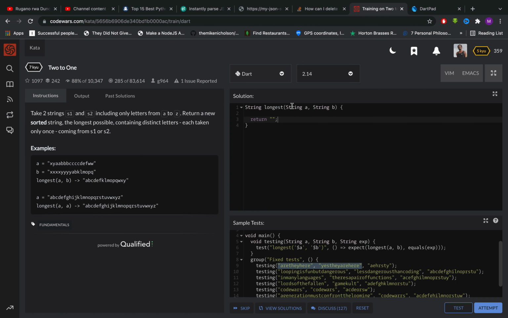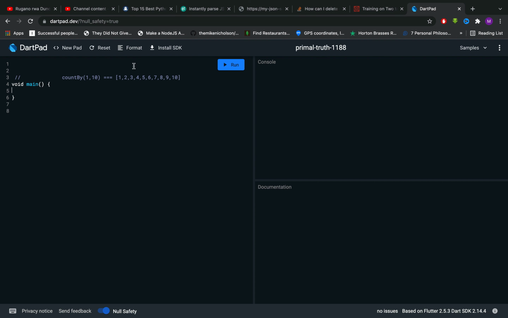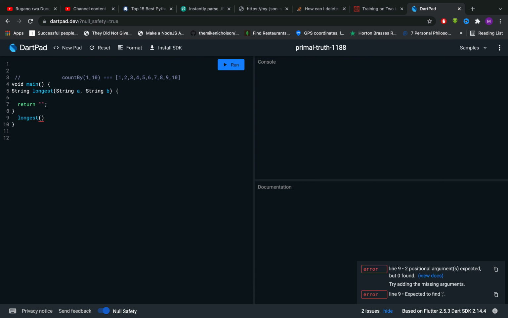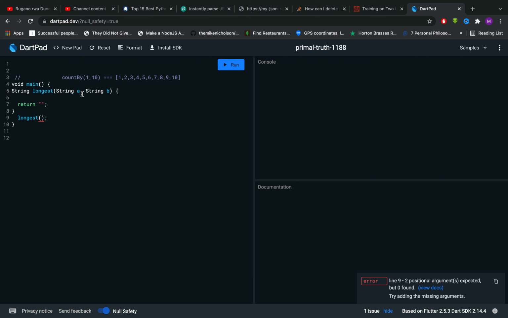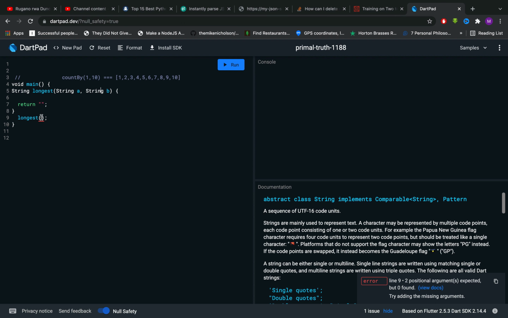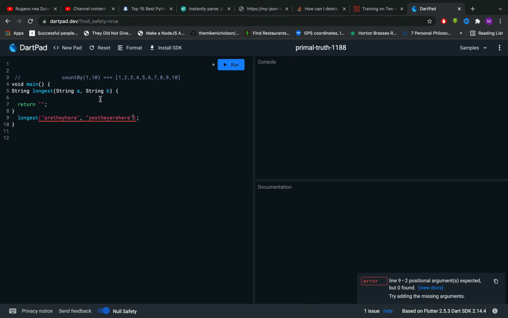The first thing I'm going to do is copy this function and paste it over here because it's the function that we're going to use. It's called longest, and it takes two strings as input, string A and string B, which I'm going to copy from our test cases down here. Copy it and paste it.